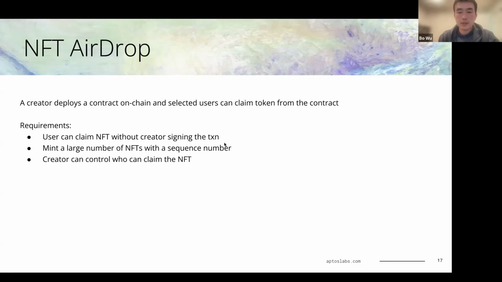So lastly, we can take a look at a simple NFT airdrop example, just to give you a flavor of what the actual contract looks like on Aptos. Basically, in this use case, the NFT creator wants to deploy the contract on chain, and the selected users can claim the token from the contract.